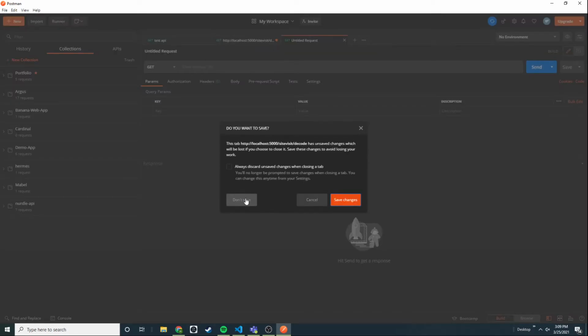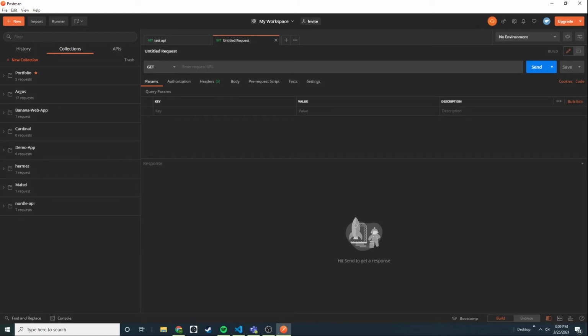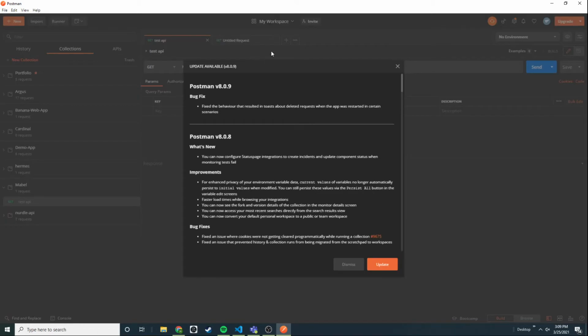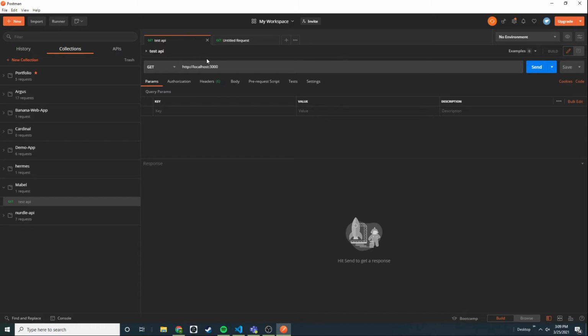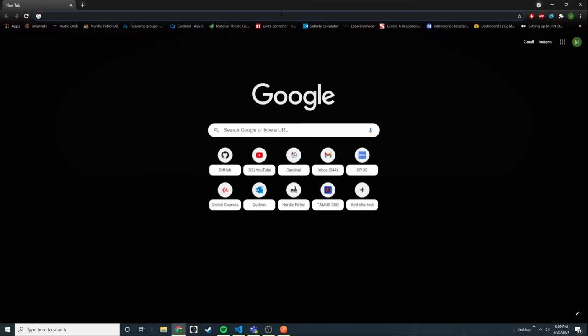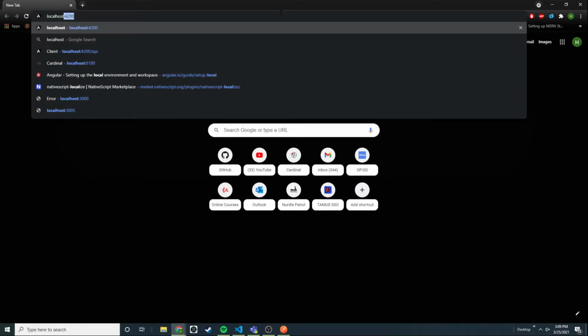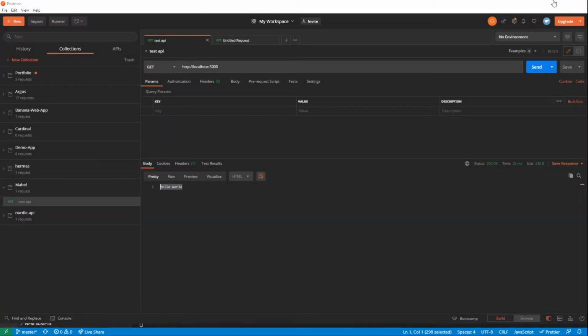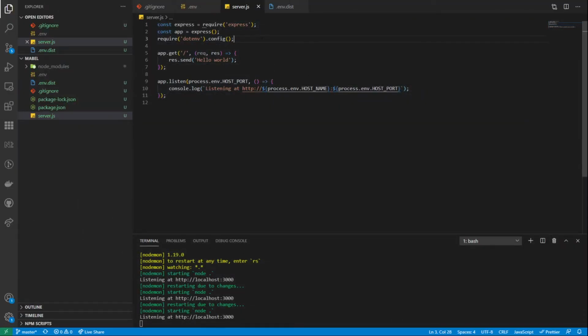And looks like I already have test API here for Mabel. So I created a collection here earlier. All right, so it looks like we're getting hello world. And if you wanted to do this in a tab, you could too, since it's Git. This is a Git method. Yep. So our server's running smoothly, but there's a couple things we're going to want to add here.